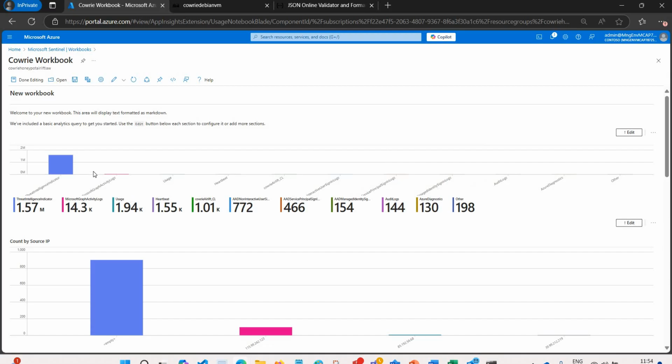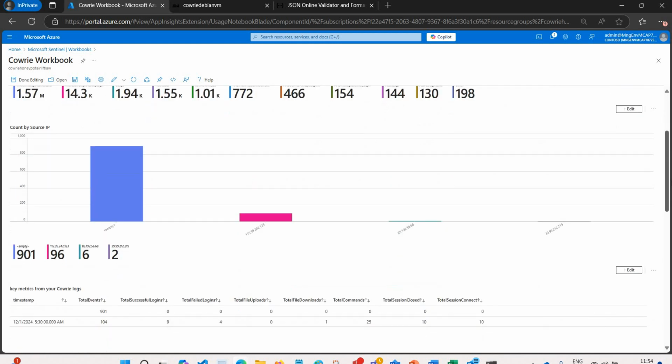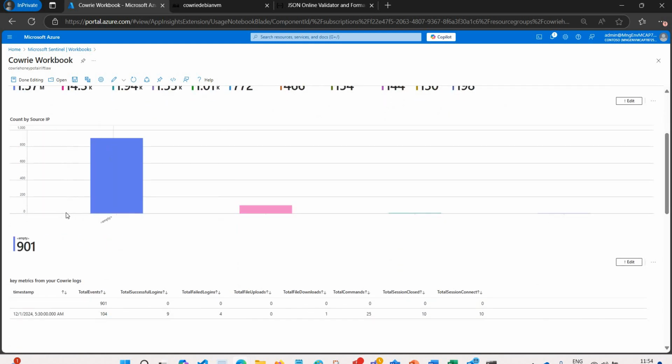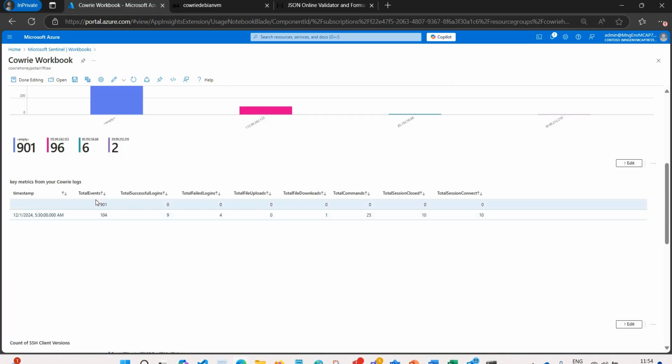Here you can edit it if you want. So the first thing is very common, it will show from where we are getting logs into the Sentinel instance. Now we are counting by source IP. We have different source IPs from where requests can come to our honeypot, so we are trying to capture the source IP from where requests are coming. Then, what are the key metrics of our Cowrie log? What total events, total successful logins happen. Basically at the back end, it will be looking for the event ID and getting the count. So a total of 901 events happened.